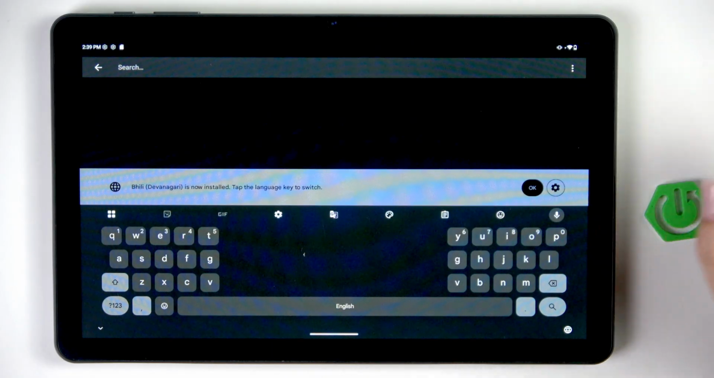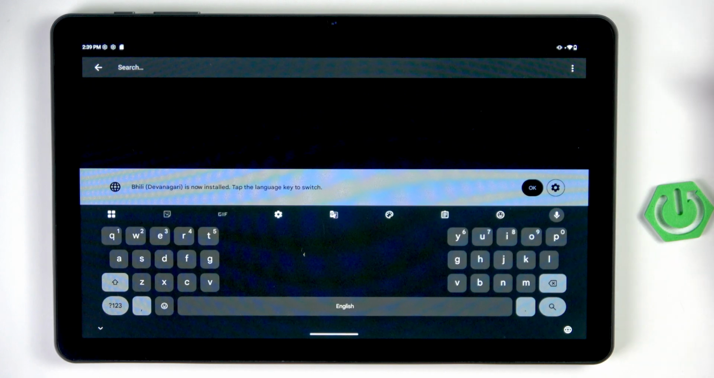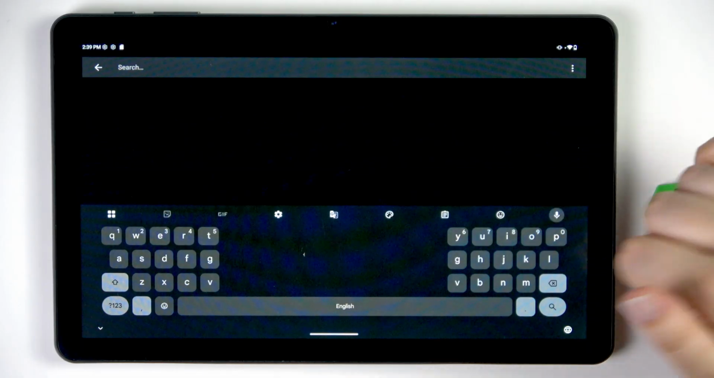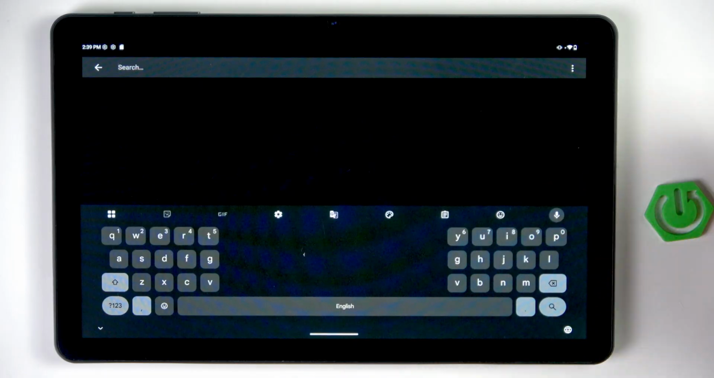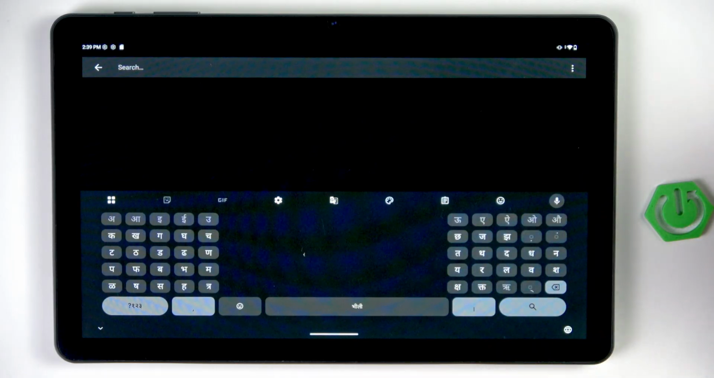Let me go back to the keyboard to show you how to actually use the keyboard with two languages or more. And after that, I'll show you how to remove the language. Here we've got the hint, what we need to do. Here we've got our globe icon. So now we've got this English keyboard, and after tapping on the globe icon, we can switch to another one.